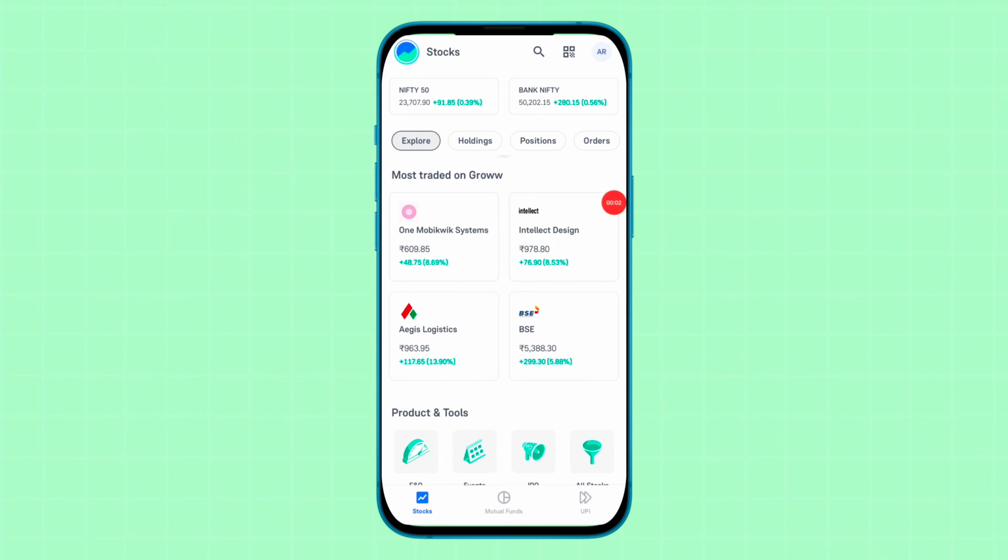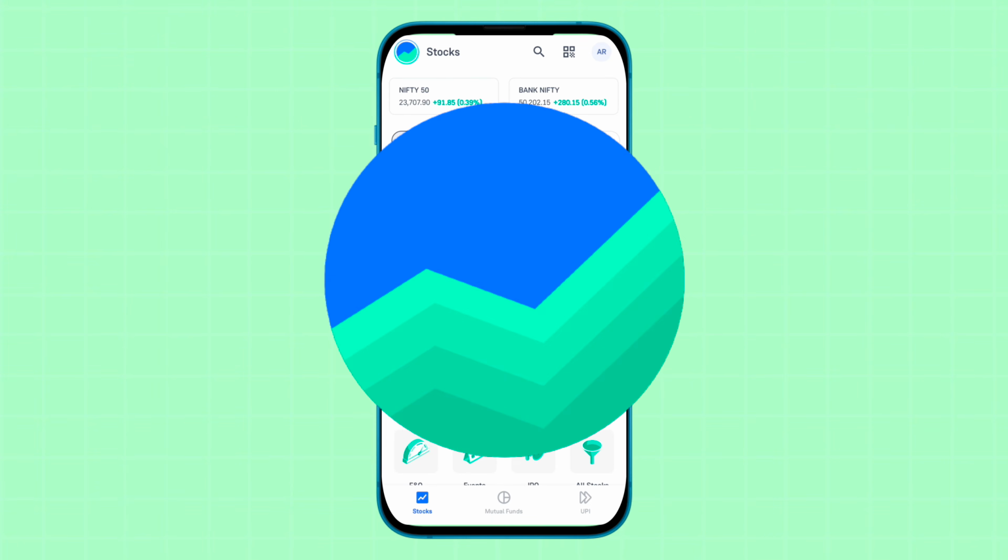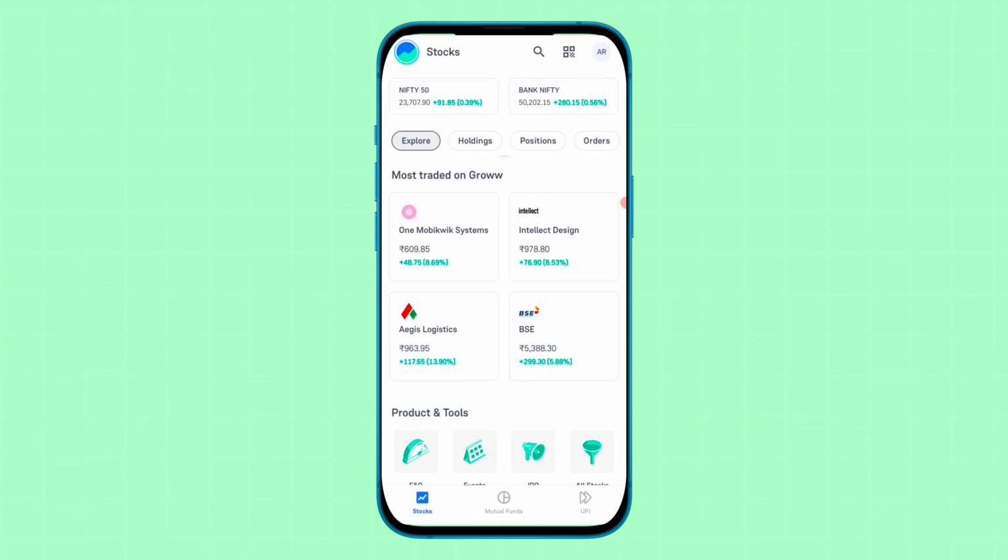So hey guys, in this video I'll tell you how you can invest in mutual funds SIP through the Groww application. For this, first of all open the Groww application and here tap on the mutual funds option, which is the second option.